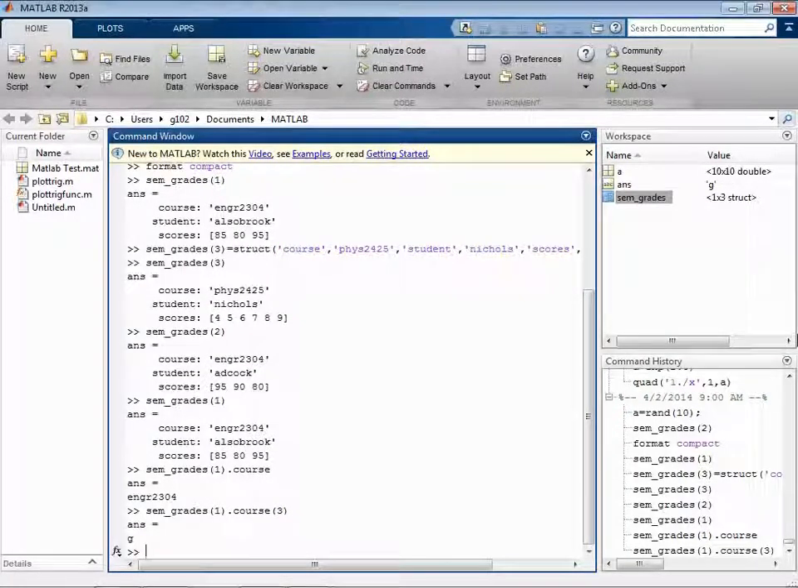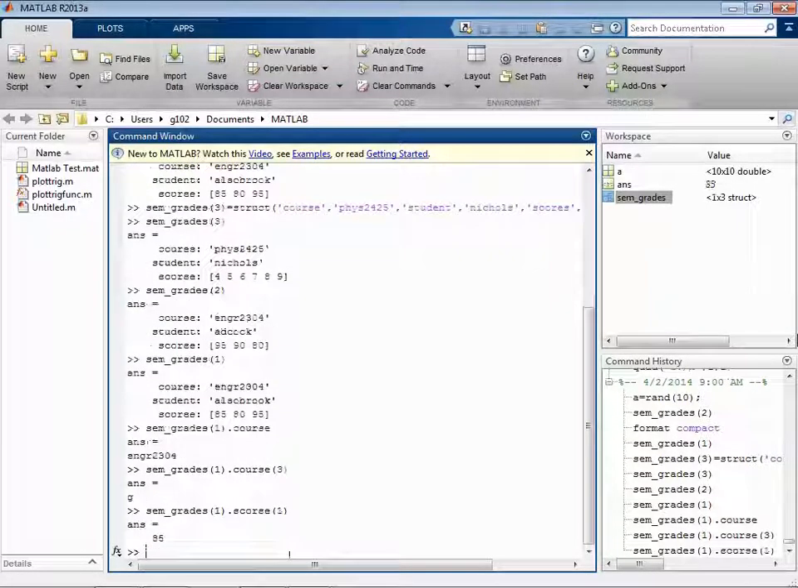So now you know how to. This is the basics of structures. I'm going to go to cell arrays next, unless anybody has any questions. So I'm picking out the scores field that gives me the number 85. First element in the scores field, 85. Okay, that's all I wanted to say about structures.